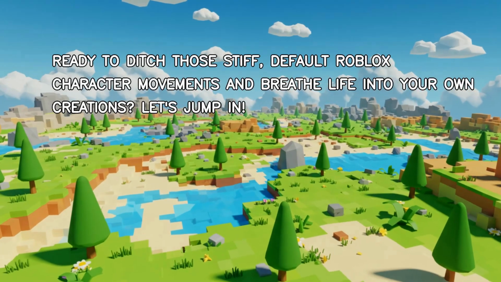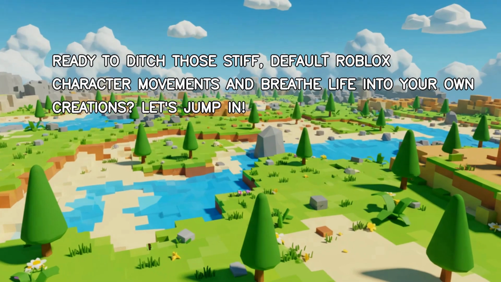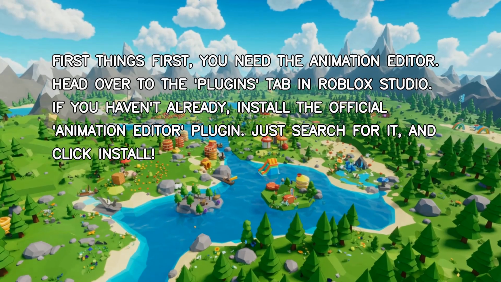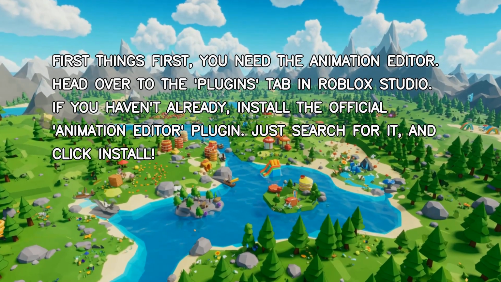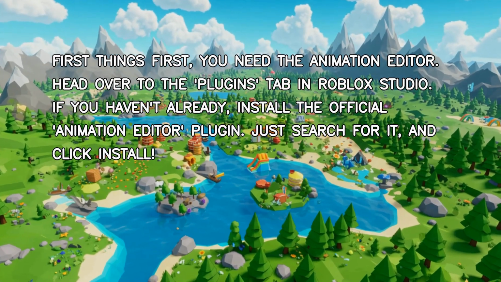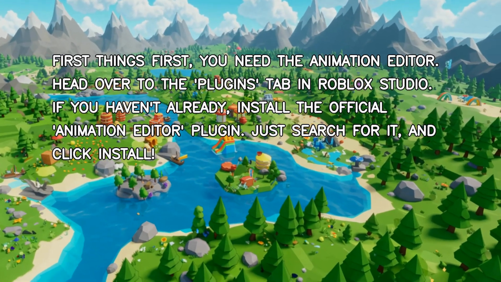Ready to ditch those stiff, default Roblox character movements and breathe life into your own creations? Let's jump in. First things first, you need the animation editor. Head over to the Plugins tab in Roblox Studio. If you haven't already installed the official animation editor plugin, just search for it and click install.